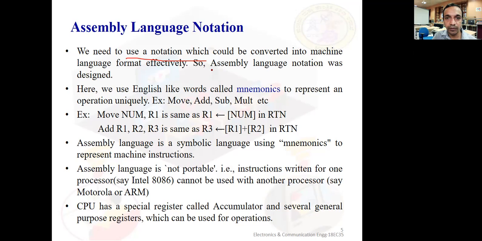language, and machine language. So assembly language is also for the user to write his code or program for his task, but it is not as flexible as a high-level language like C, C++, Java, or anything. Okay. So here we use English-like words called mnemonics, to represent the operation. Suppose like move, add, sub, mult, etc.